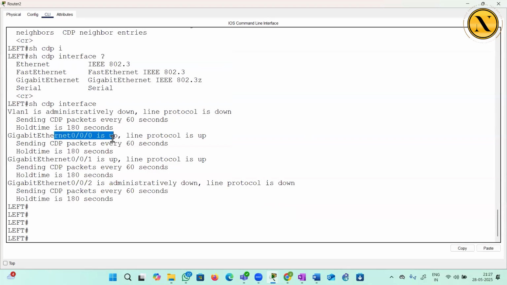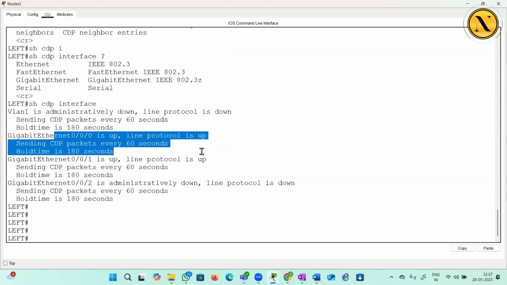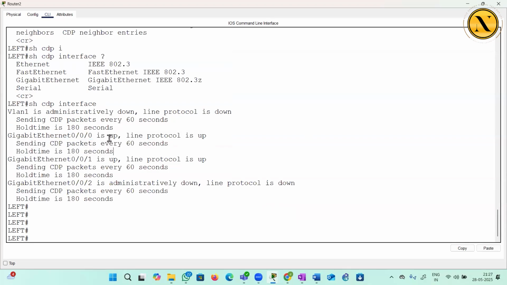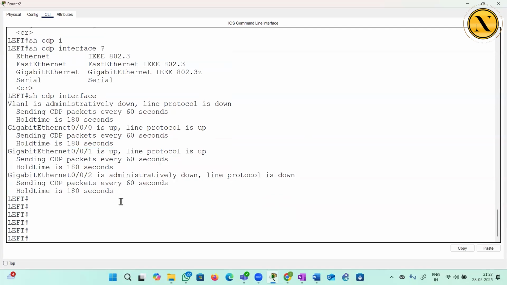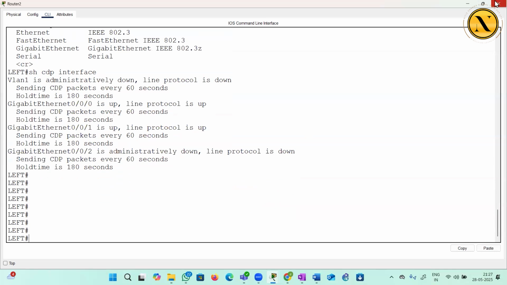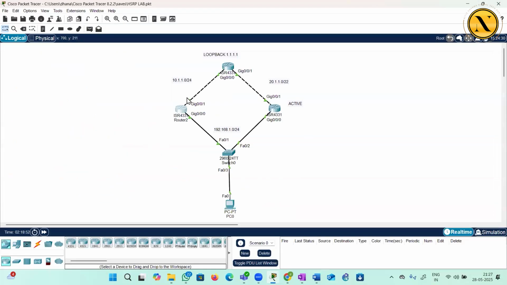It basically tells you I got this port and CDP is enabled on all these ports, right? And timers are same everywhere, right? Hello 60 and hold 180. Okay, now look, this is the left router, right? Supposing this is the ISP, and it's a non-Cisco router. I don't want to send on my gigabit 1 port.